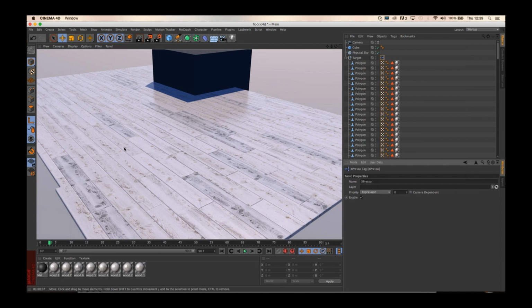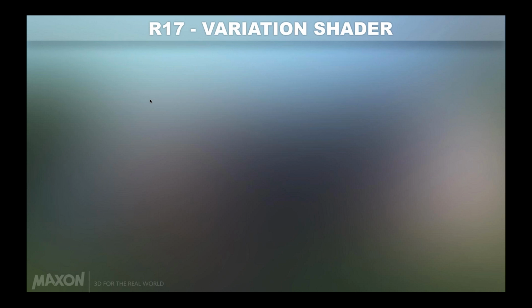As I mentioned, I will share that setup for you so that you can take a look at it and make use of it yourself.